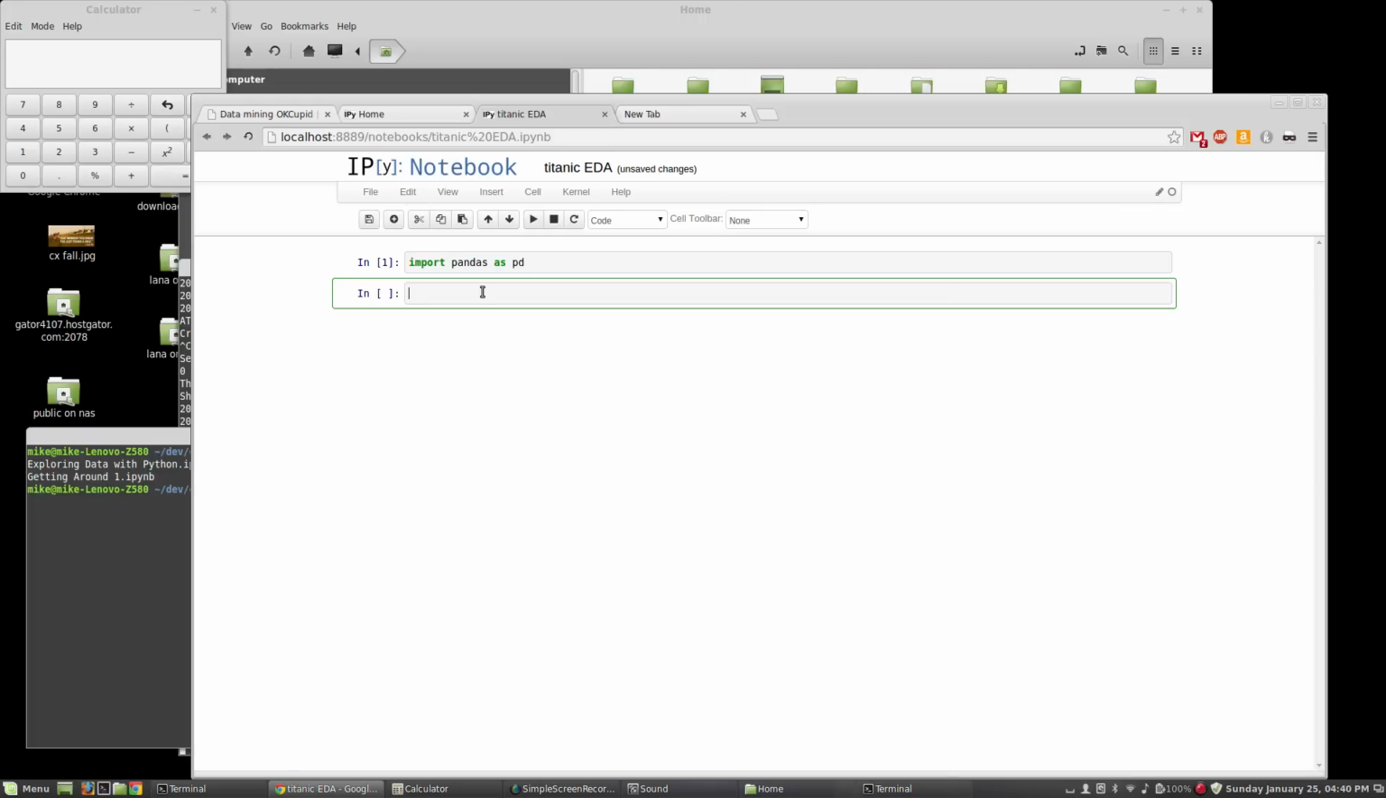And then I'm going to create a data frame, and I'll call it df. Not very creative. And I'll set that equal to pd.read_csv train.csv. Alright, so what this is going to do is it's going to read train.csv off of the disk and create a data frame.